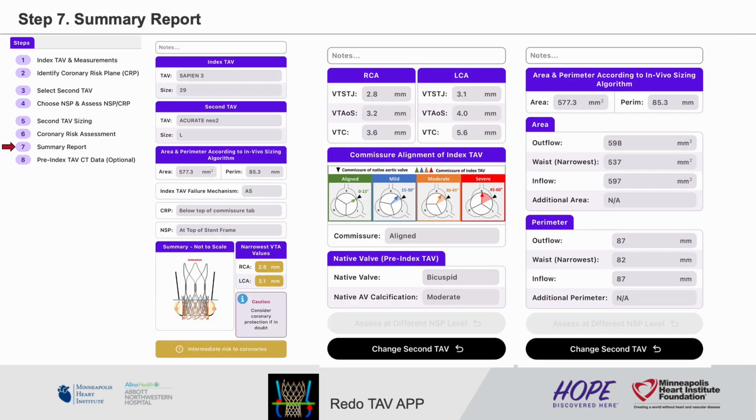Then you will get a summary report of 3 pages, which includes animation representing the relationship between the neoskirt plane and both coronaries. You can take screenshots and also import these reports into the CT software summary report, like we mentioned.